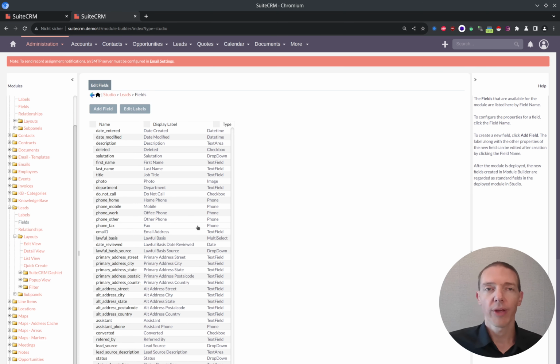Okay, a quick recap. So you've learned how to add a new field, how to edit a field, and when to use which kind of fields. You've seen a couple of different fields here, but as you can see, there are way more.